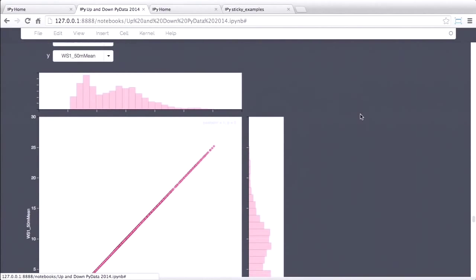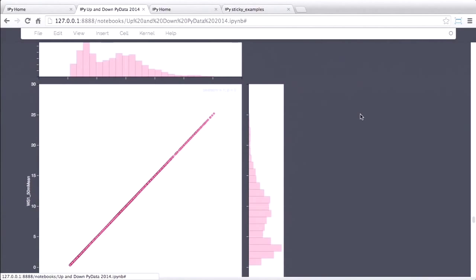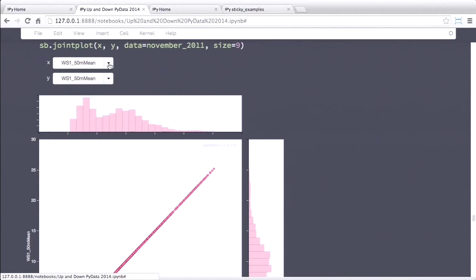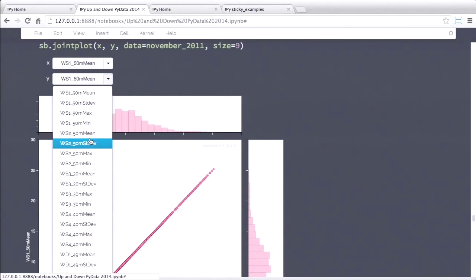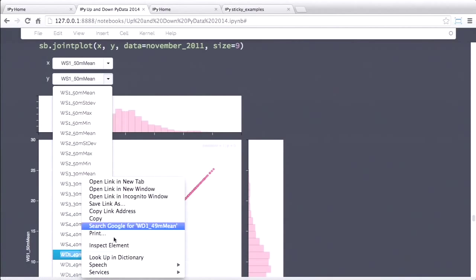Again, interact widgets. I love this type of chart. So this is nice, X versus Y, but it also gives you the distributions for each axis. Really, really nice chart. So I'm like, all right, I want to look at 50 meter wind speed. Let's look at wind direction.